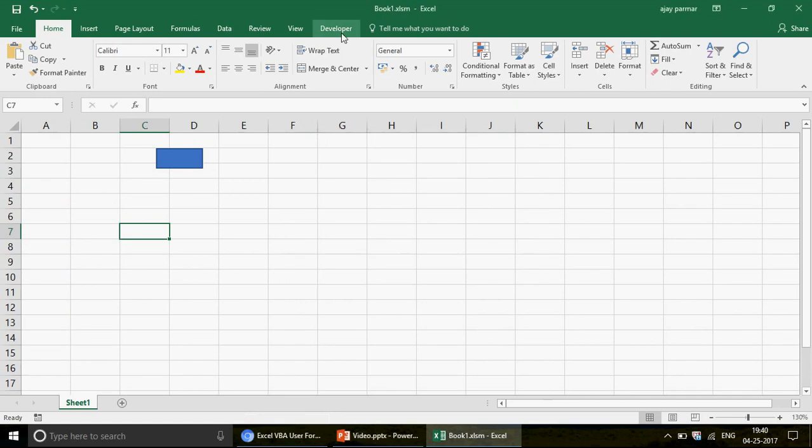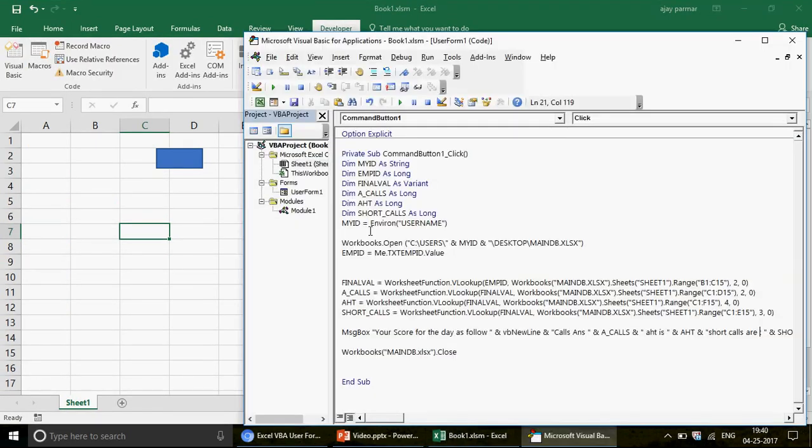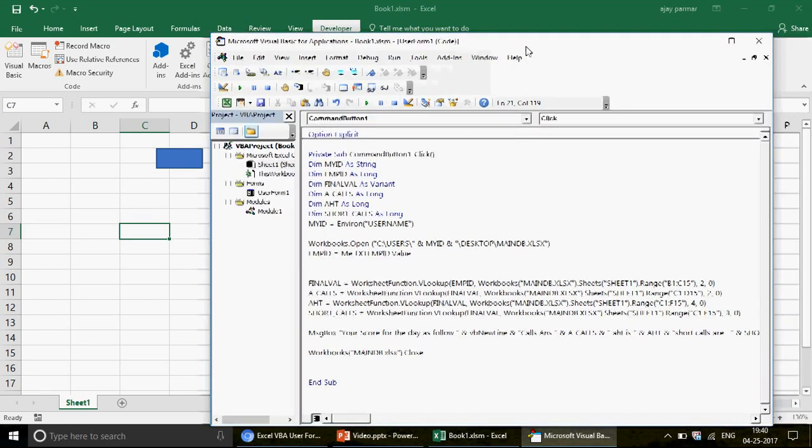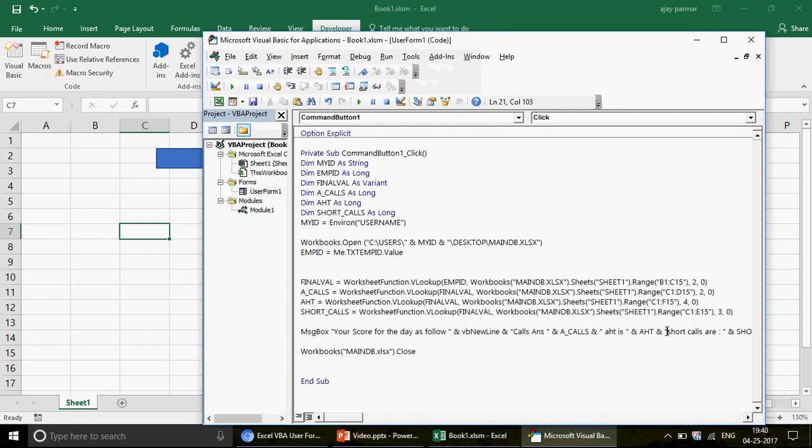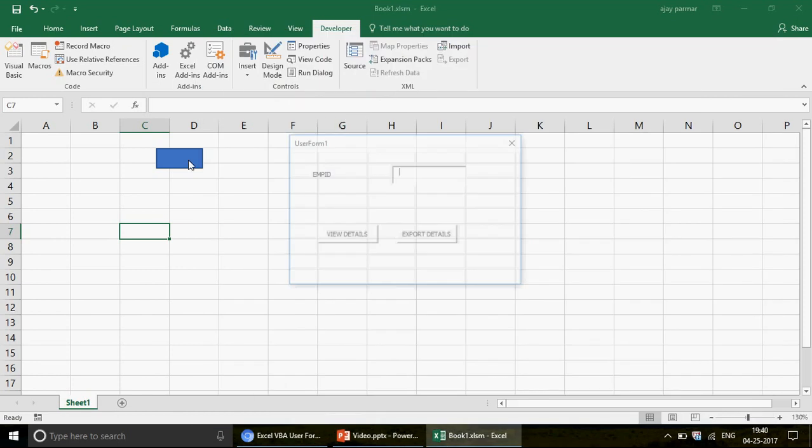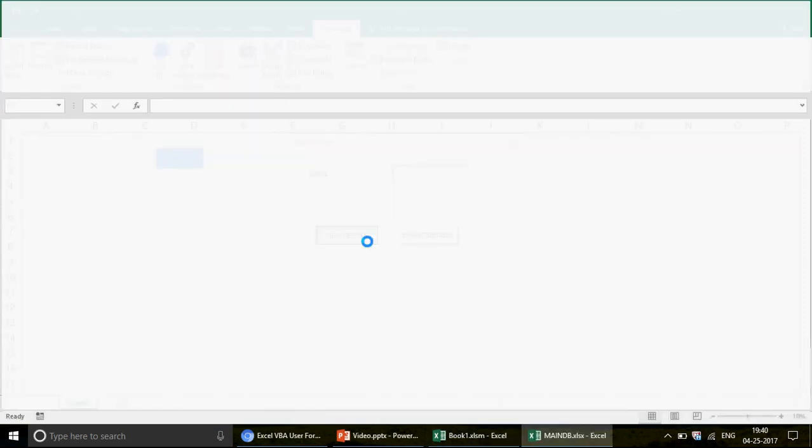I just go back to the coding, and we're going to create here answered calls, and the AST is, and after the AST short calls. Yeah, that's what you can do, right? So let me just click here and view details.